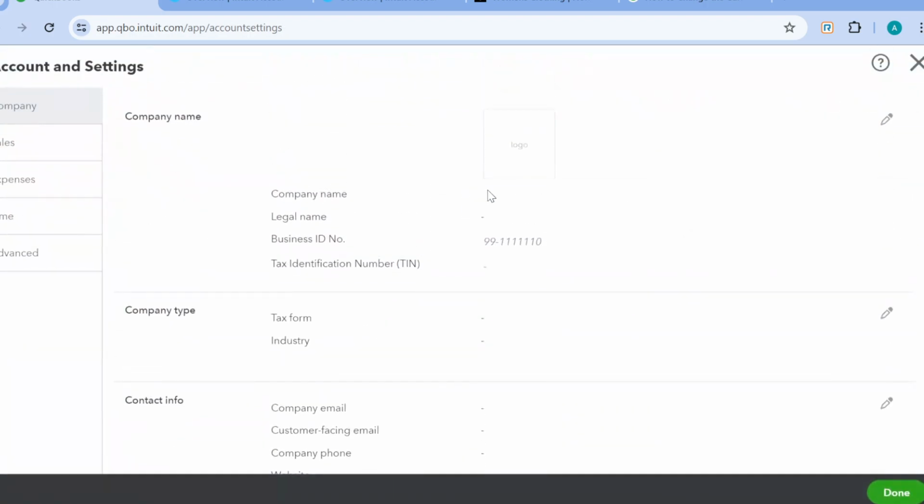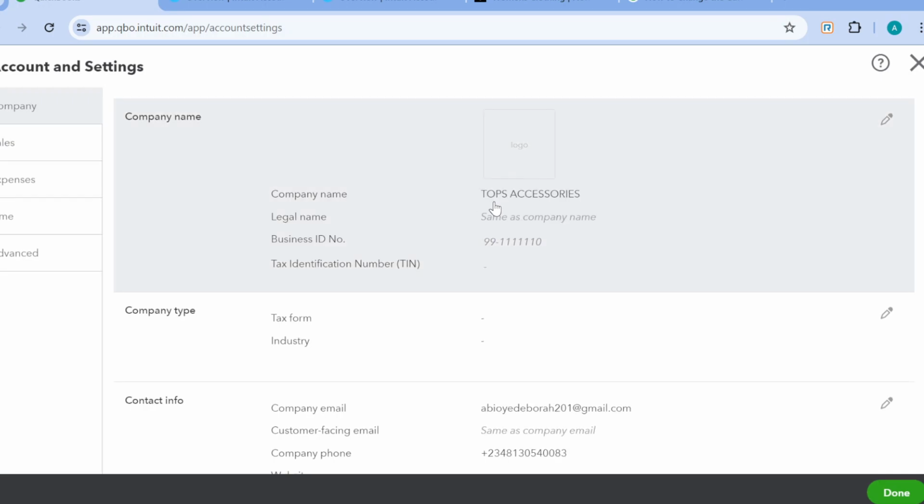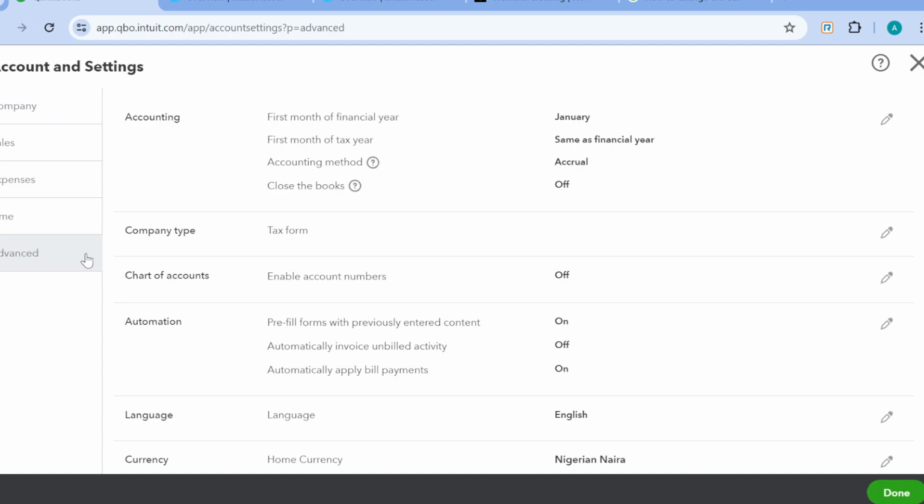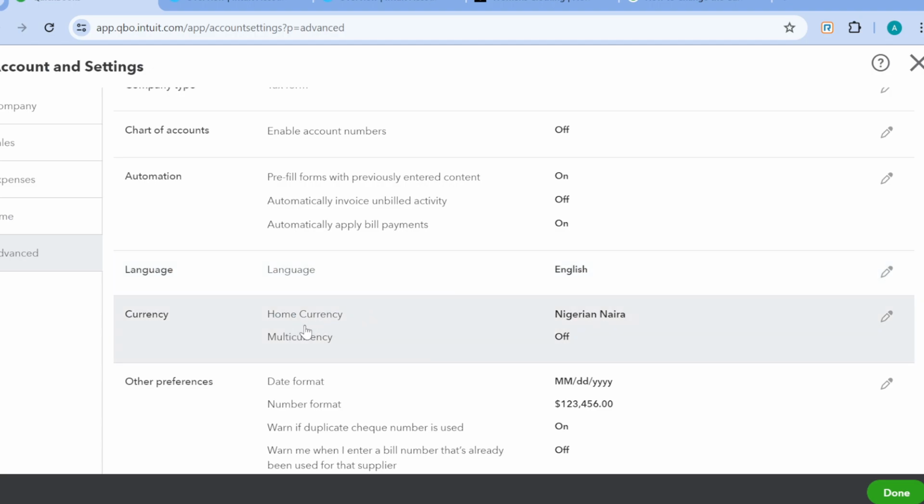After selecting account and settings, you will be brought to the account and settings page. On this page, move to the left side of the screen where you can see options like company, sales, expenses, time, advanced. Just go ahead and click on advanced. After clicking on advanced, you will be brought to the advanced page. On this page, you can see accounting, company type, chart of accounts, automation, language, currency.